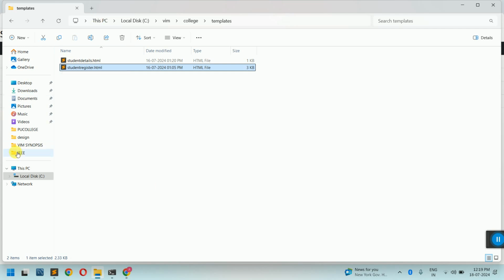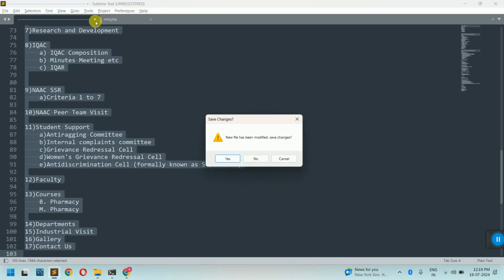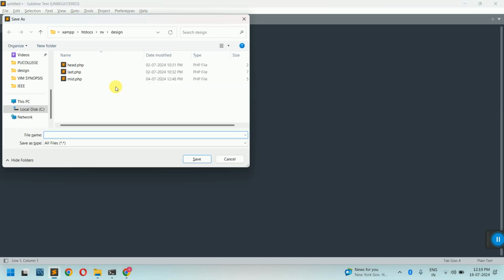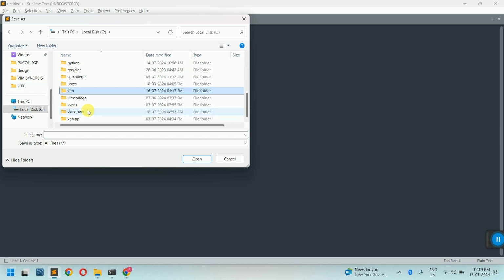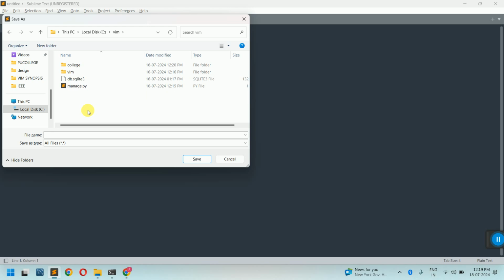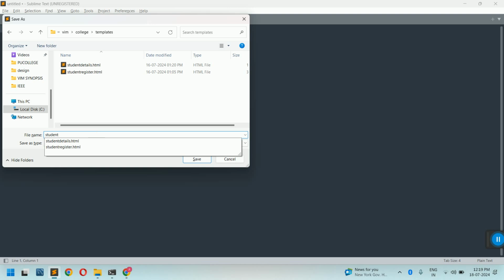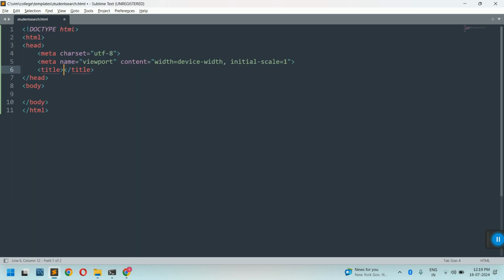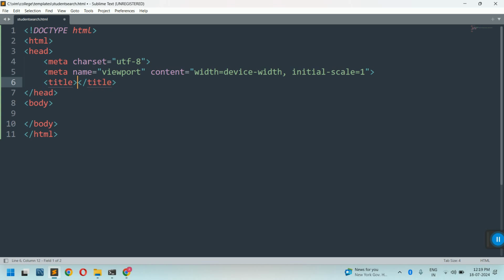So to do that, open the Sublime Text editor, and here I will create one more file. I have to store it in the C drive, inside the project, in college, in the templates folder. I will call it student_search.html. So I have created one HTML page. As usual, the HTML structure inside it, and here you can give a title as search student data, or you can just give search student.